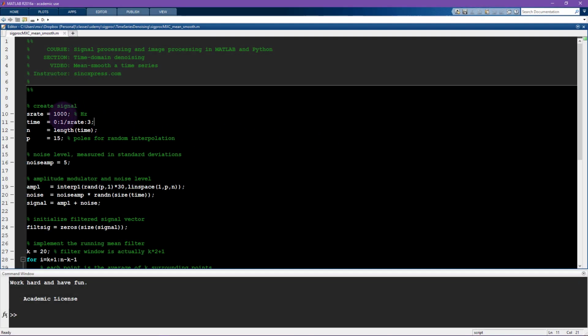Here I'm creating a signal. These are the properties of the signal. So we have a 1000 Hertz sampling rate. We'll set time to be 3 seconds, or I guess technically it's one sample point over 3 seconds. And what I'm going to do to create this signal is interpolate across a couple of random time points. I'm going to use 15 random time points and then linearly interpolate across them.